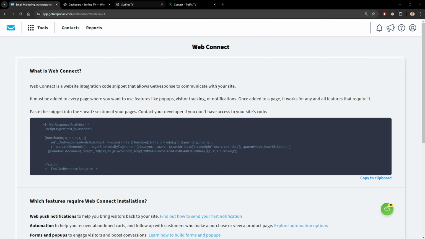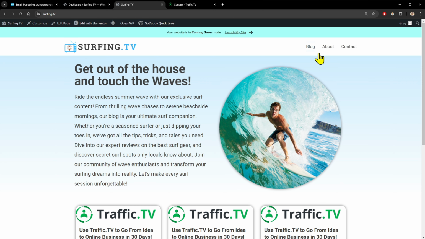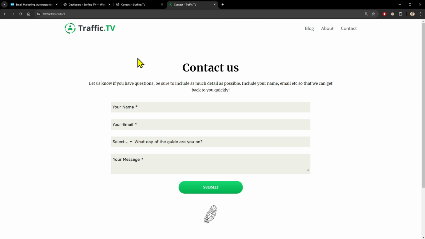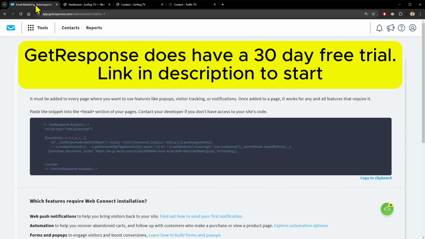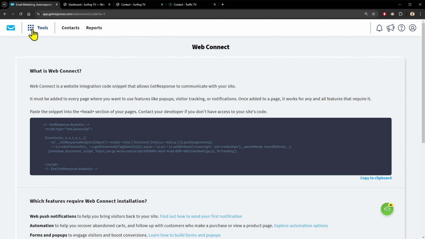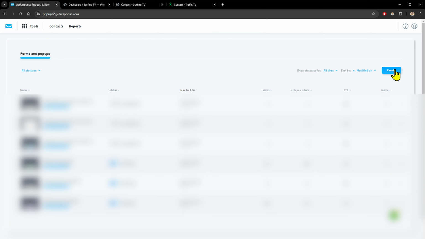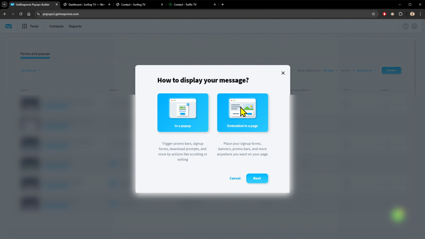First, we're going to create a contact form for our website surfing.tv. It's going to look something a little bit like this here, and to do it, we're going to use GetResponse. And this is going to be very easy since they have pre-made contact forms for us to use. The first thing we'll do is under the options here, go to forms and pop-ups. Once here, we'll click create on the right-hand side. And then we want to choose embed in a page.